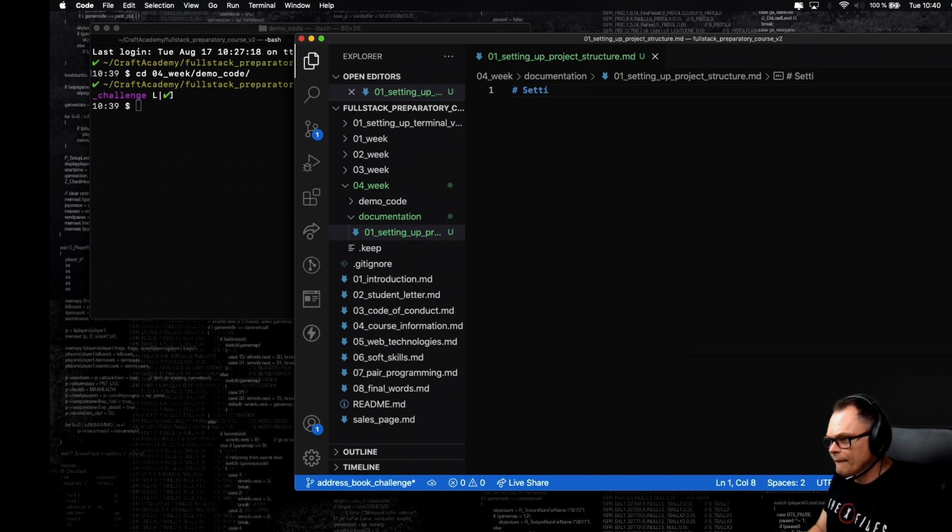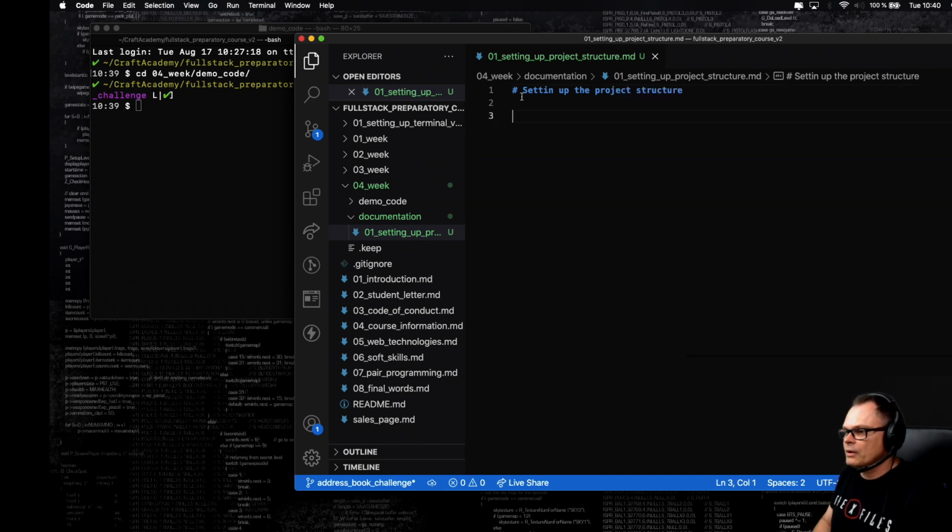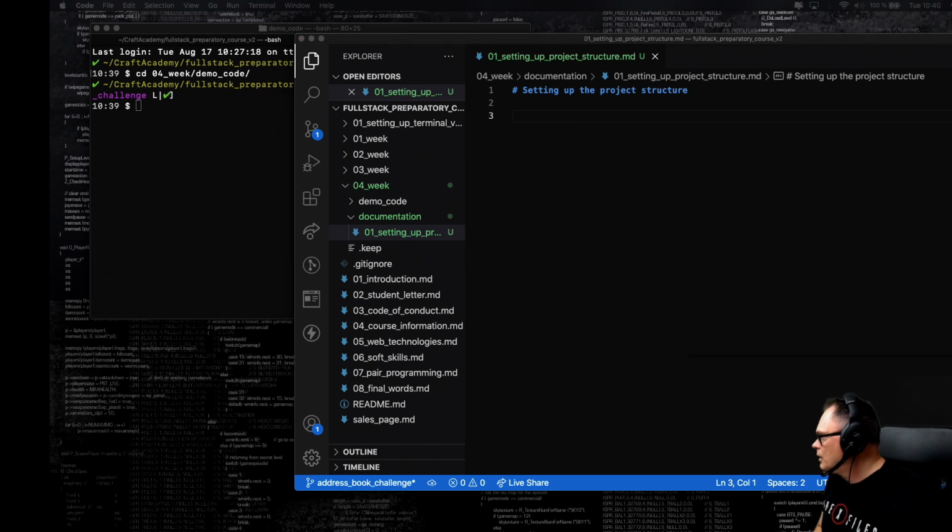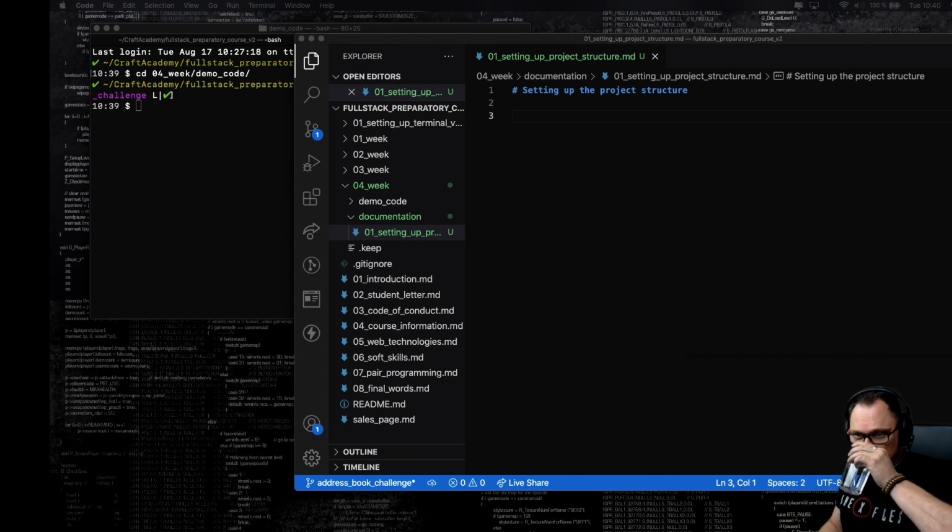Setting up the project structure. Okay, and I'm gonna make some mistakes and spelling mistakes and all of that, but hopefully I'll run this through some spelling software somewhere.